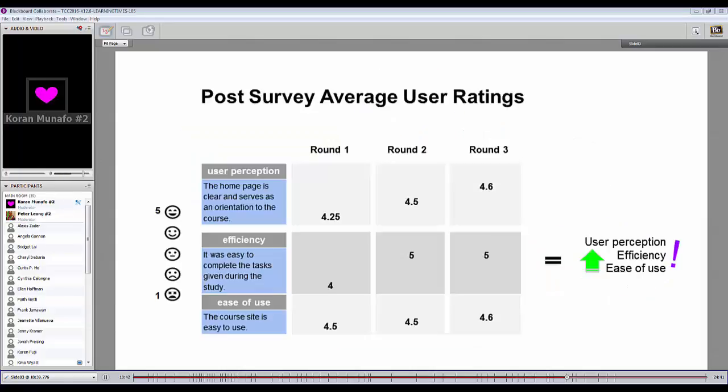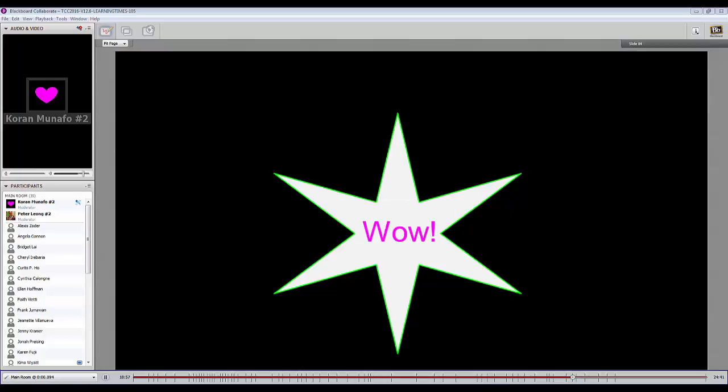So overall, the usability study did confirm that users experienced increased positive user perception, efficiency, and ease of use of this integrated tool set. Goal reached. So that wraps up the usability overview.